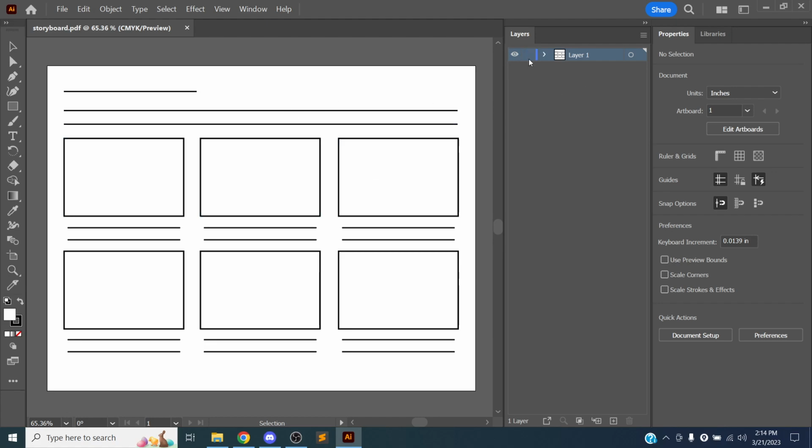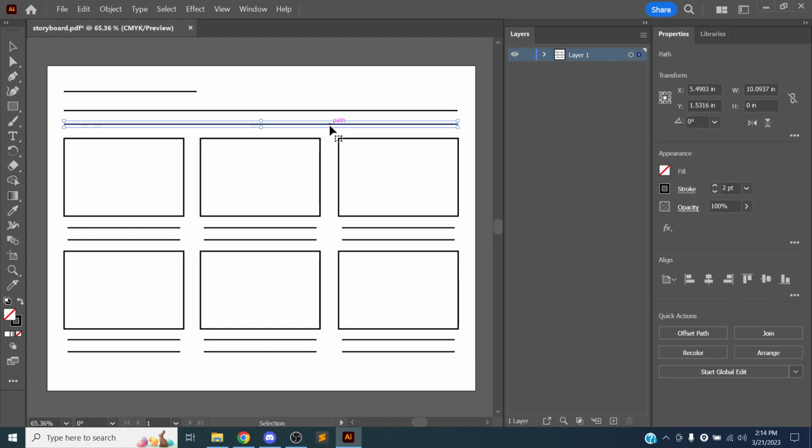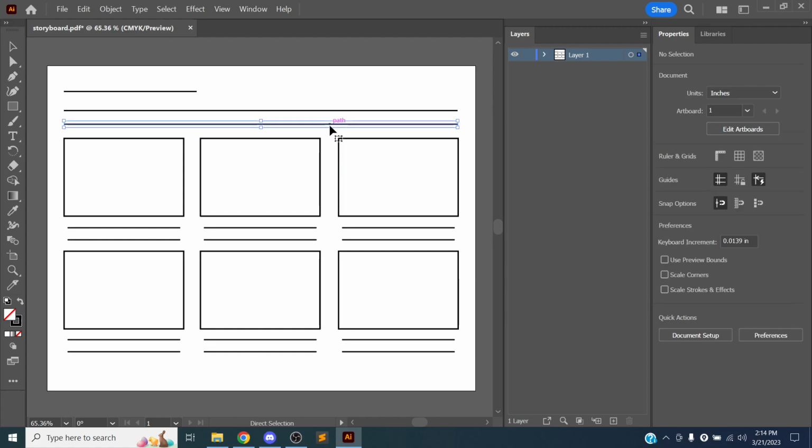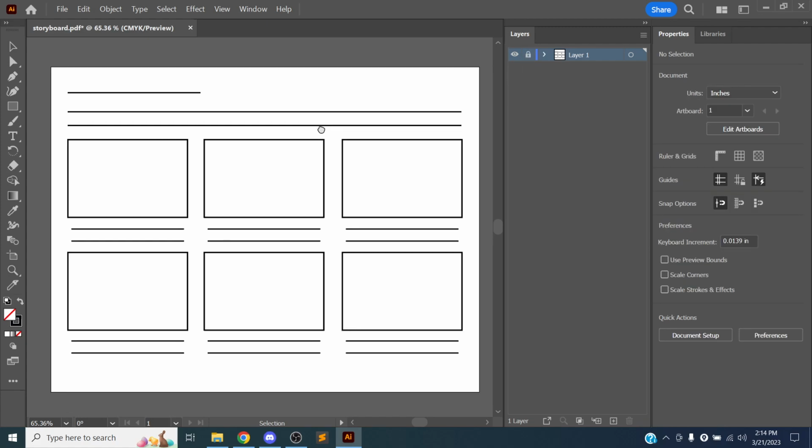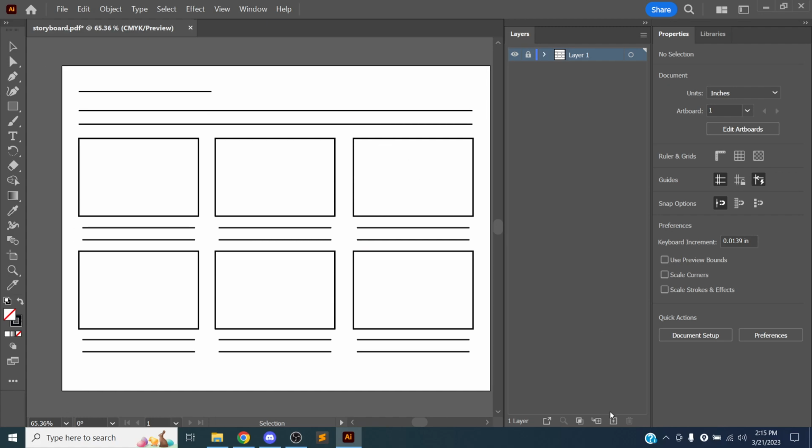So the first thing I'm going to do is just lock this bottom layer so that I don't accidentally edit any of the original lines or shapes in here. I could actually edit them if you want to; it did take out all of the paths, and I can delete them. So if you want to change the storyboard template, you can. But I'm just going to lock this and make it so I can add stuff on top of it, but I'm not going to delete or change the original board. And then I'm just going to make a new layer.